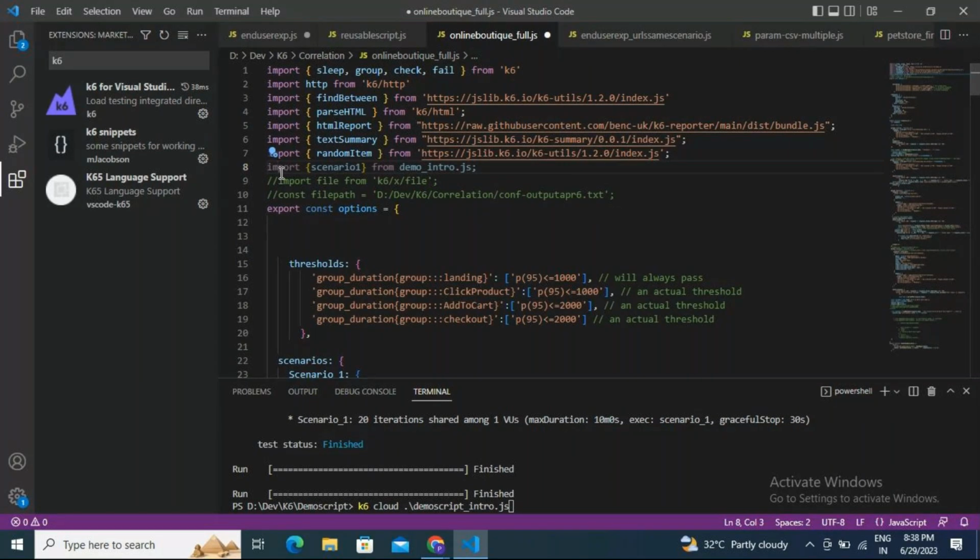You don't need to write the code every time in every script. So it is more of a reusable import that you are going to do.